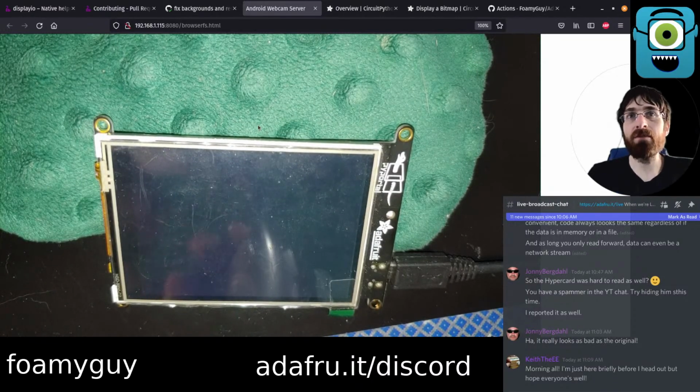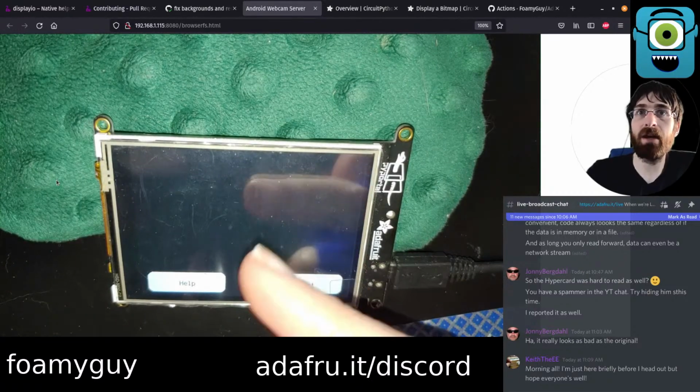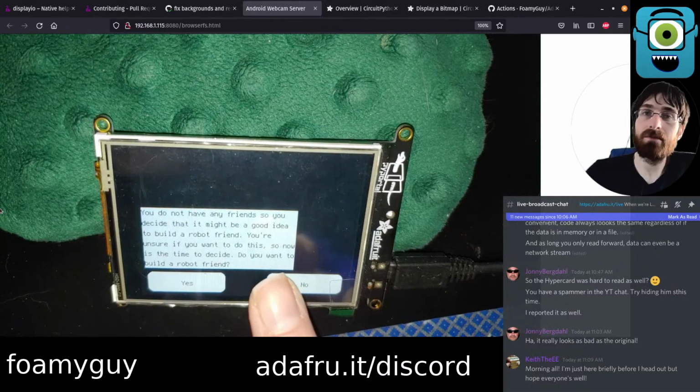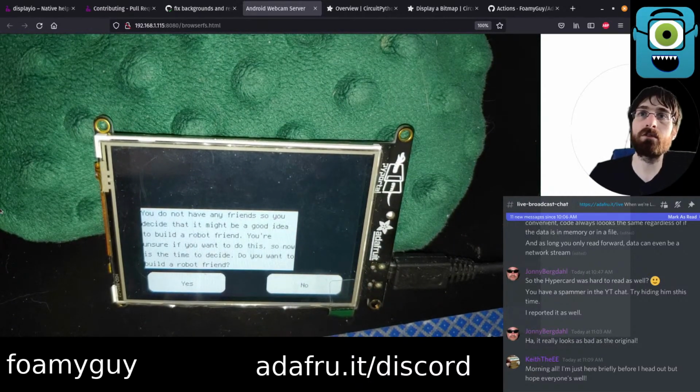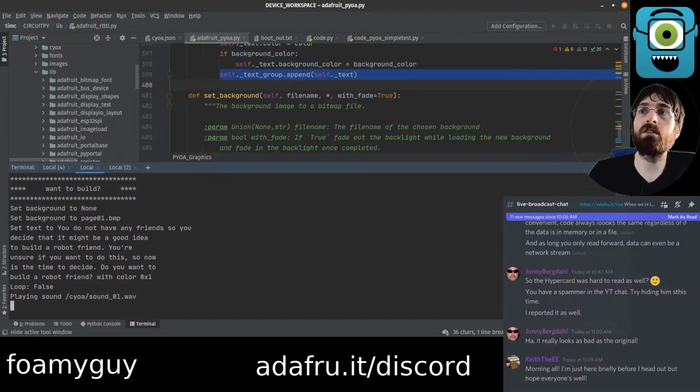Okay, so this is our startup page. We would be seeing Blinka here if we could show images, but we can't. We would be seeing Adabot here on our home screen. We go start. There it is. That's our background color. So we're looking good there. So I think this PR is good to go as well.